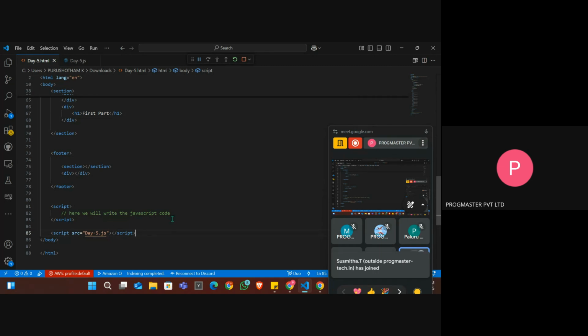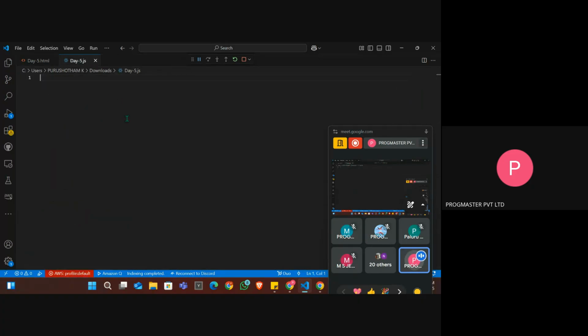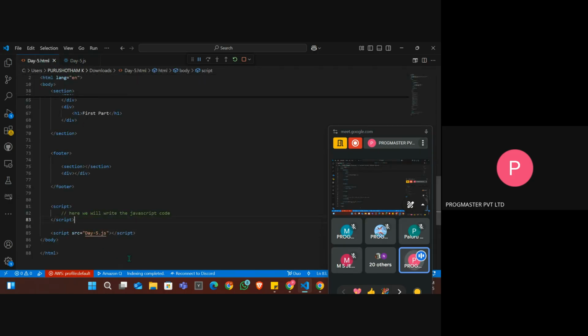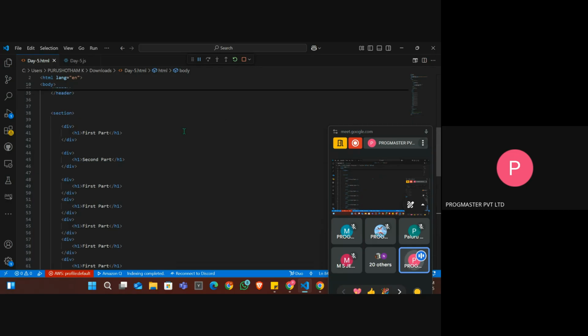So there are two ways you can write JavaScript code: in between the script tags, or write the script in an external file by creating day5.js and link that file in the script tag using the source. Here we need to provide the exact location of the file. That's how it will link that external file. Got it? If you have any doubts, please note them down and ask me at the end of the session.